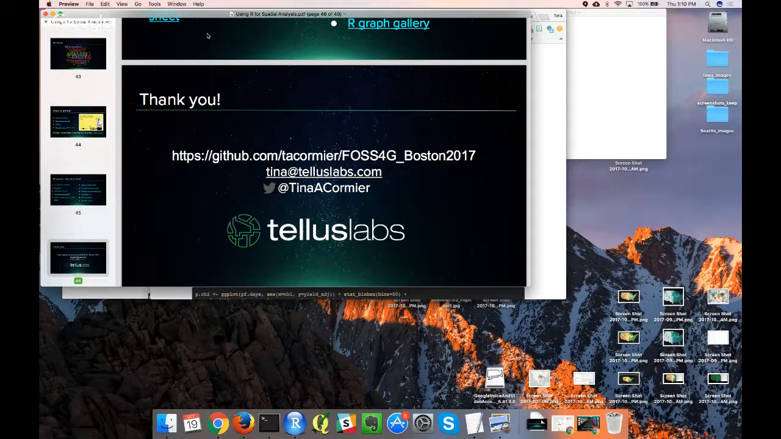And the goal is to then deliver it with a package in R? It probably won't be R, actually. It'll probably be some sort of API-driven. Oh, okay. Yeah, that you hit. You can query it. Yeah.